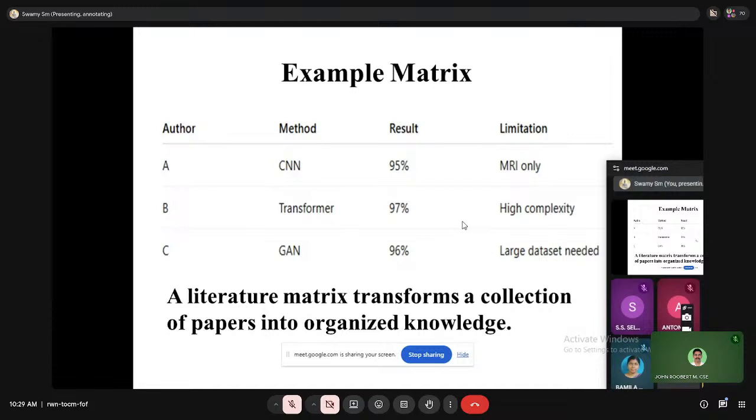It is similar to when you're planning to buy a car. Instead of remembering all the information that you get from the shop and from other branches, once we put it in a table, you get a clear picture of the specification, the price range, and how one car differs from another. The similar thing applies to papers. We can easily categorize which technique gives better results and what the limitations of that particular technique are. So this way, it transforms a collection of papers into organized knowledge.